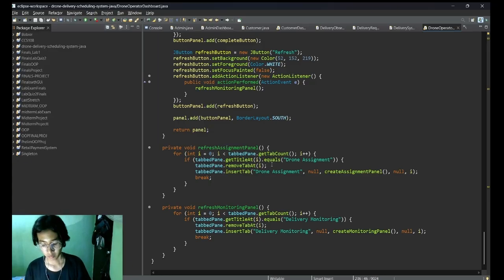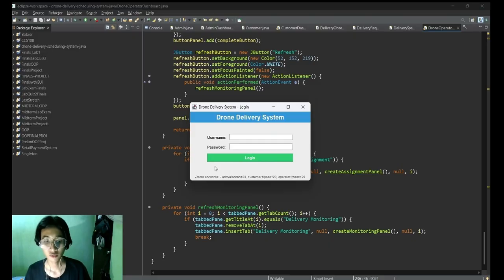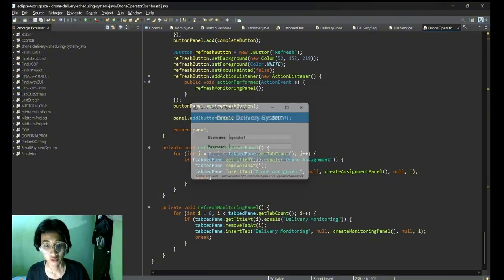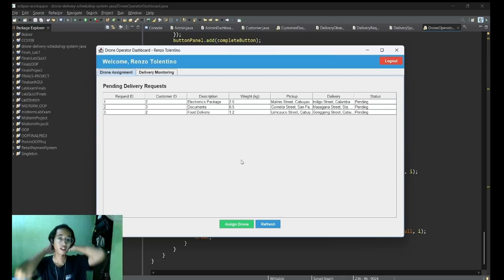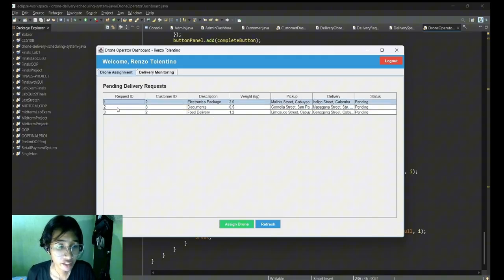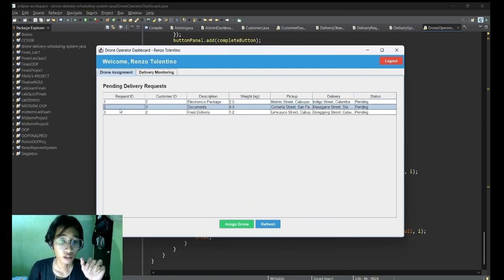So let me demonstrate to you the drone operator. Operator 1, excuse me, pass 1, 2, 3. Upon logging in as a drone operator, we will see the pending delivery requests. So let's try skipping request ID number 1 and going straight to delivery request number 2.